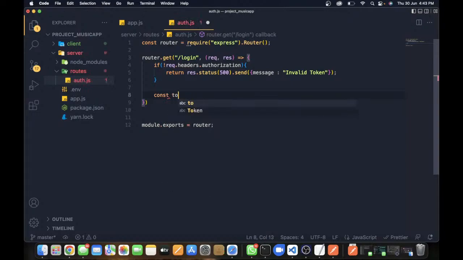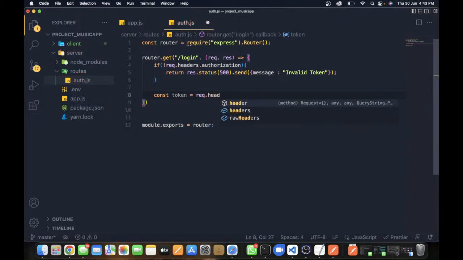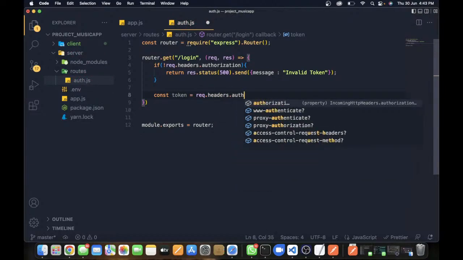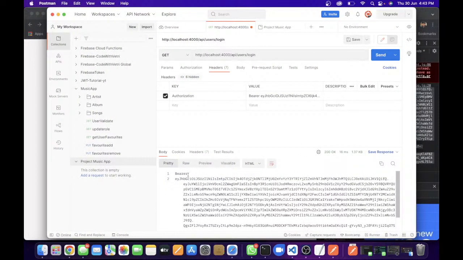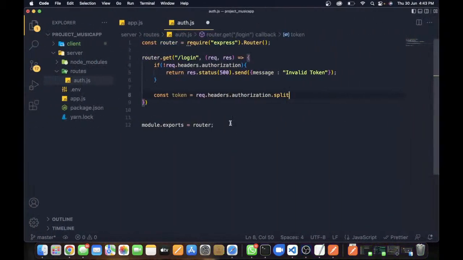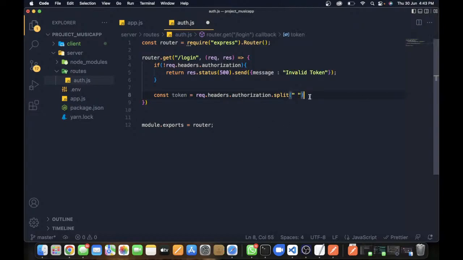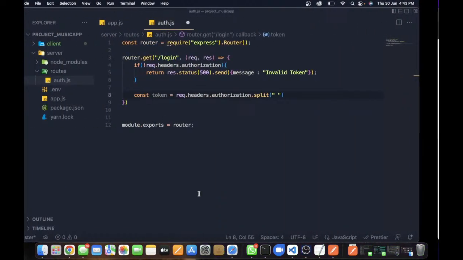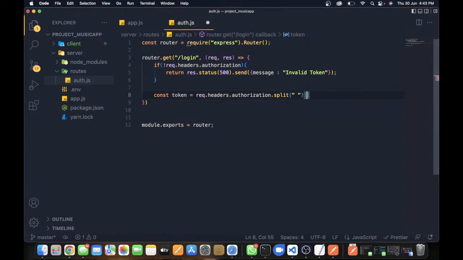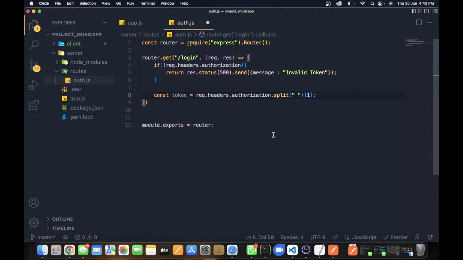Otherwise we need to get that token equals request dot headers dot authorization dot split. We have to split it because we have a space between these two pieces of information. Split will split once it finds an empty space, because in our refresh token we don't have any empty space. That's the reason we are using the empty space. Then I need the first index, not the 0th index. If you split it, the bearer will become the 0th index and the token will become the first index. I'm getting that first index alone.